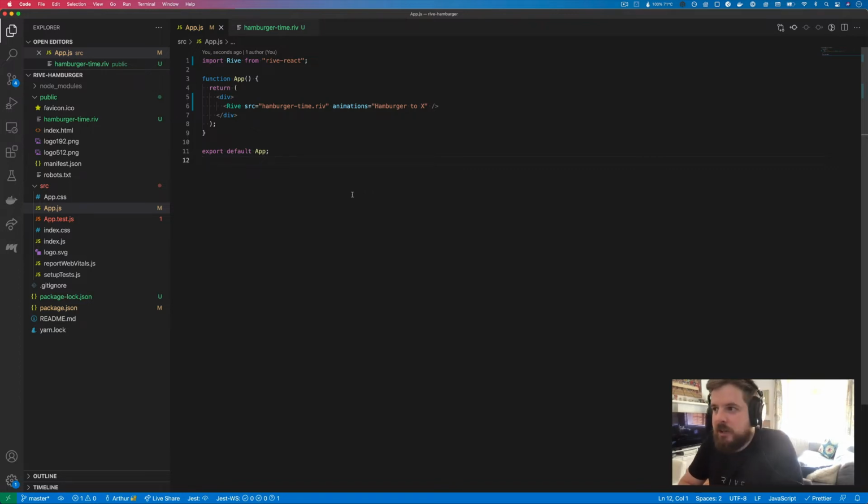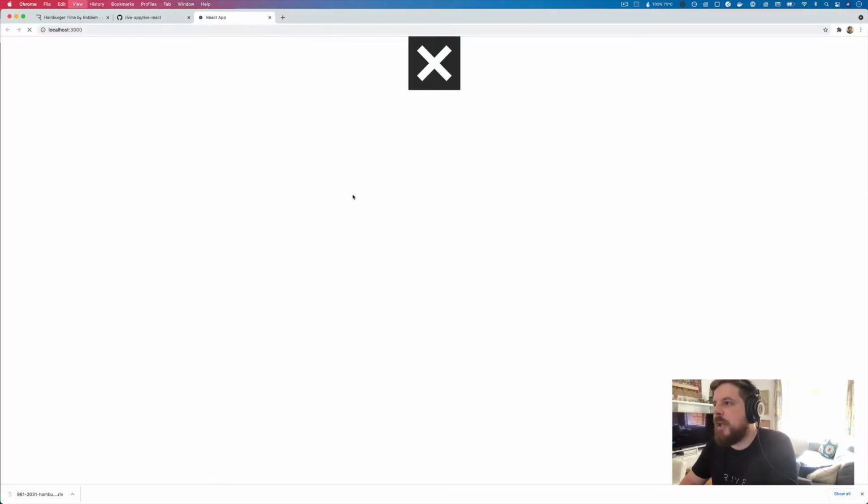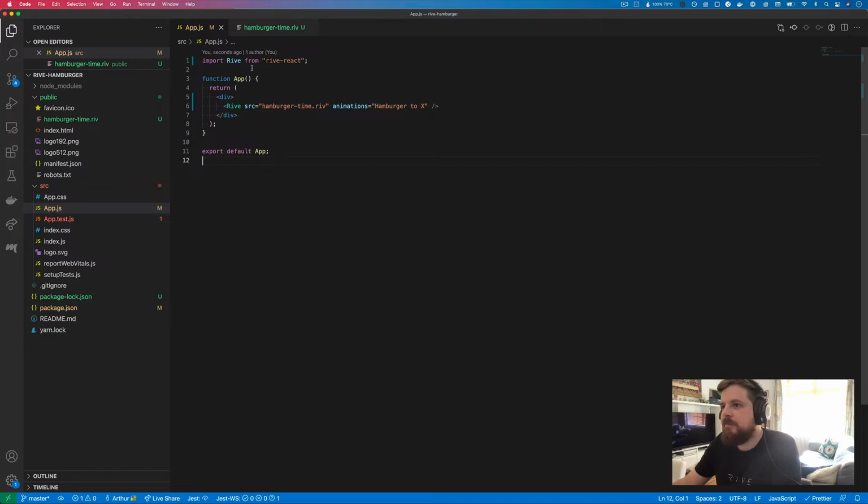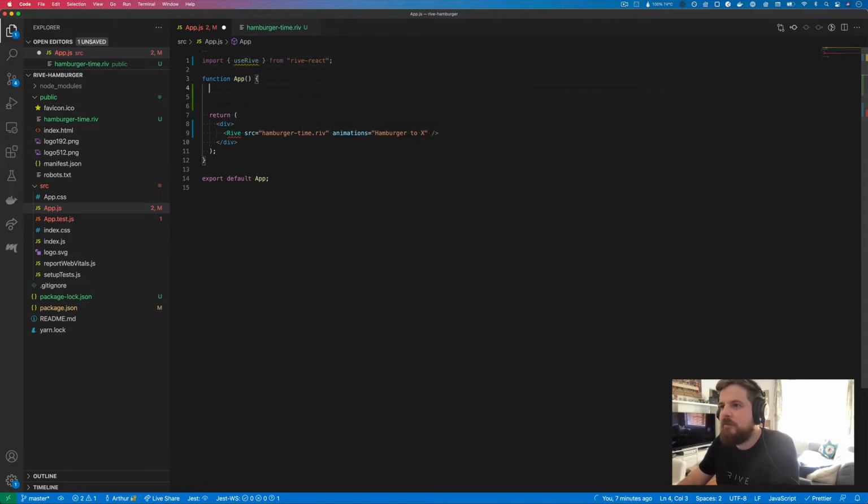But let's say you want to have something a bit more advanced, a bit more interactivity. Let's say instead of playing this animation every single time the page is refreshed, when I mouse over the hamburger menu, we're going to play the animation instead. So for that, we're going to need our hook. So I'm going to import useRive here, and we're going to set up the hook.